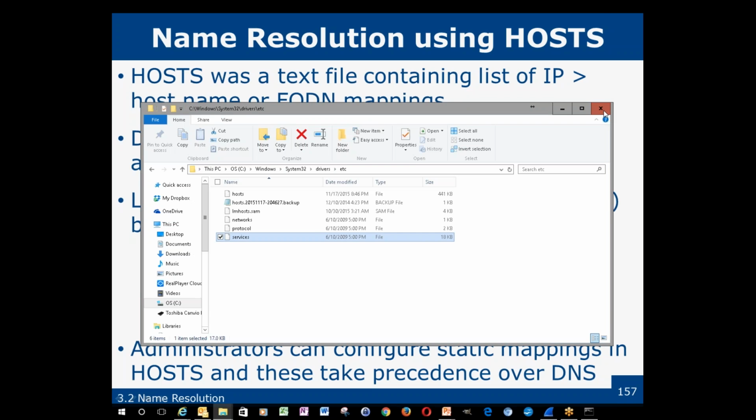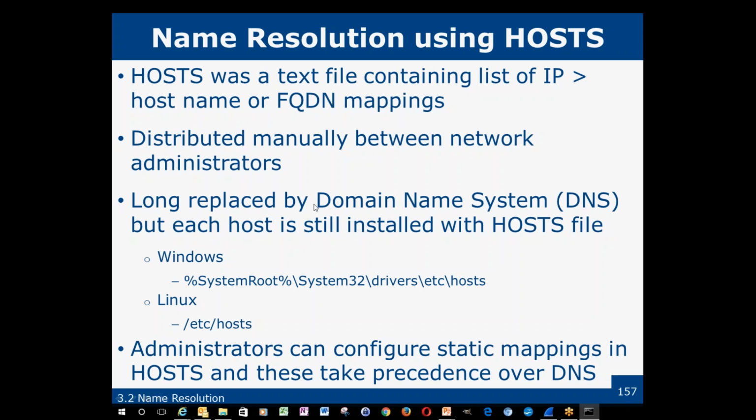But the host file, way back when there were 2 computers in the world, it was easy. Instead of using an IP address, you wanted to use a name. You put the computer name and the IP address in the host file. When we get millions of computers, host files are impractical. And that's where DNS comes in. But you can configure static mappings, and they're going to load first.